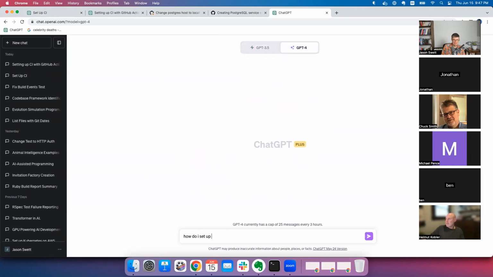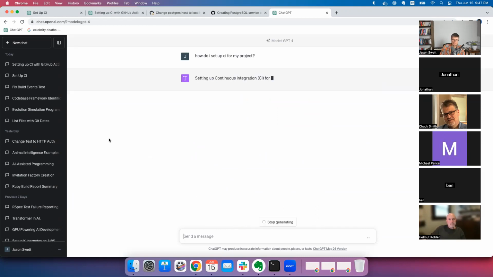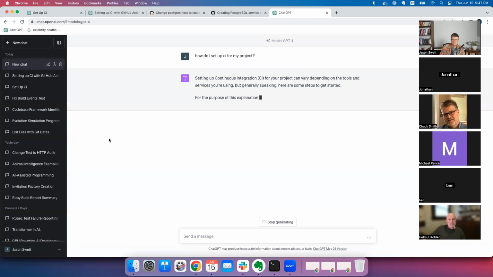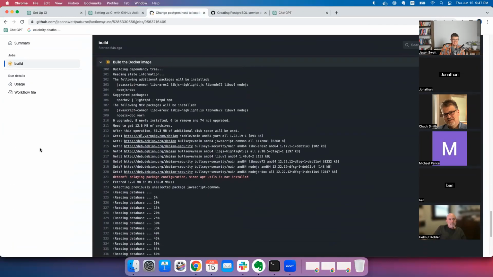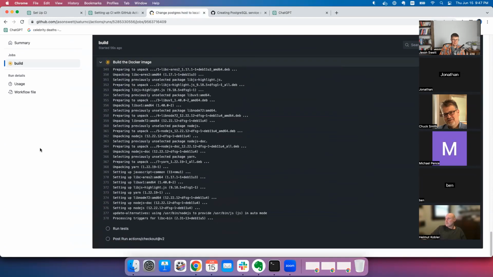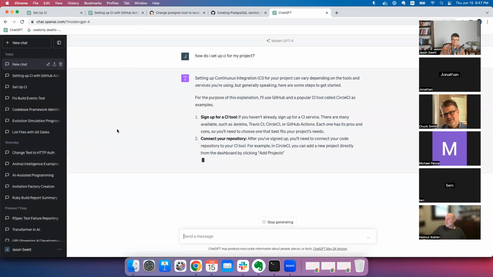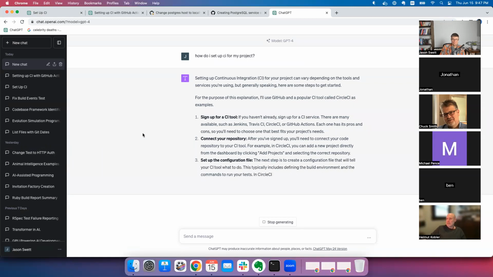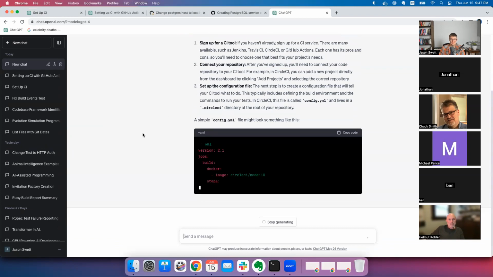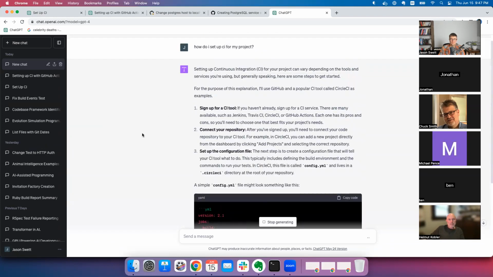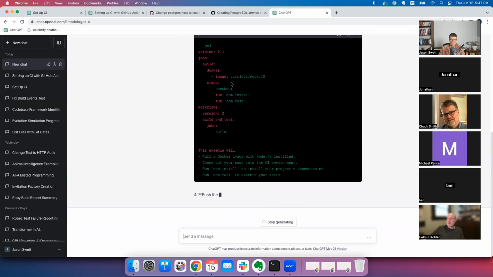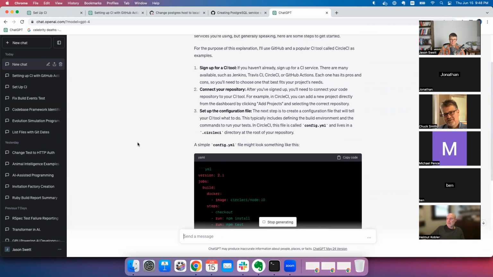How do I set up CI for my project? While we're waiting for that, we can check on this again. Still building the Docker image, okay. Yeah, see, this is much less helpful. It tells us to sign up for a, oh, and this is interesting. I don't even know what service that might be for.